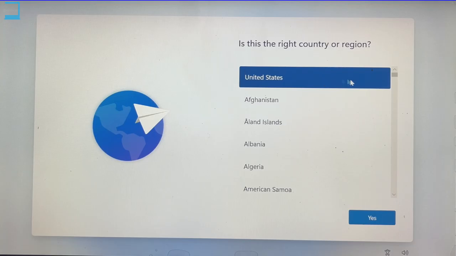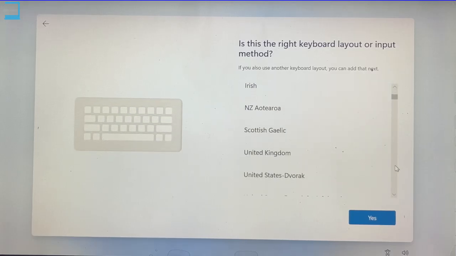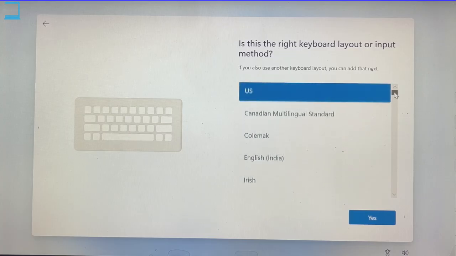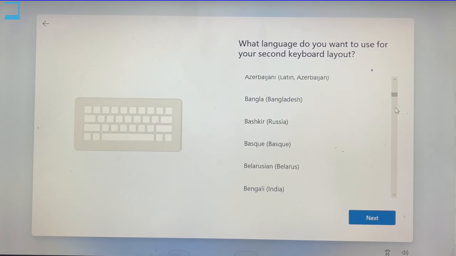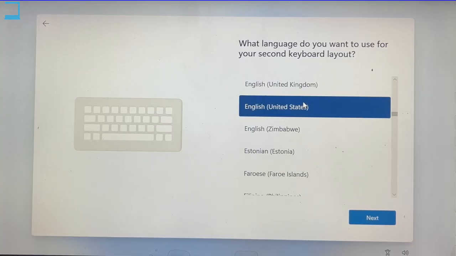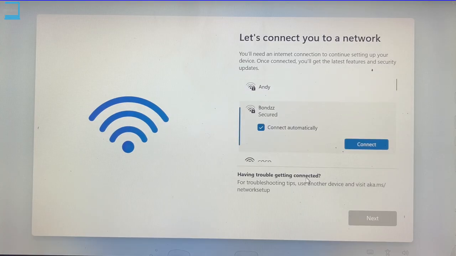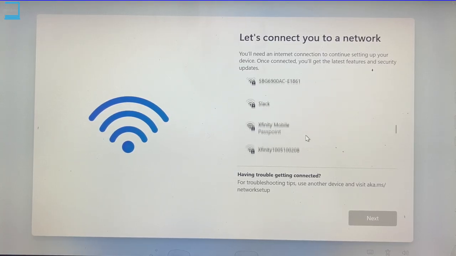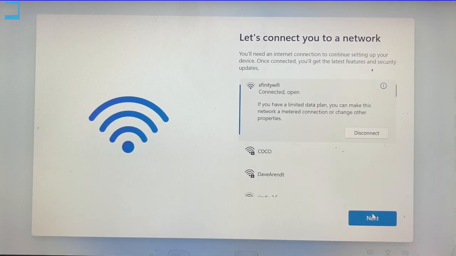Here we pick region or country and say yes. Pick a keyboard you want. Say yes. You can add another layout. Or you can just say, okay, let's just go through with that. Pick the Wi-Fi. Enter the password if it asks for password and click next.